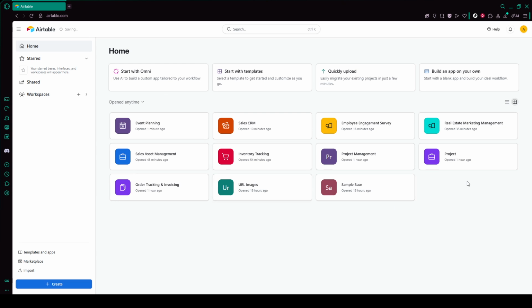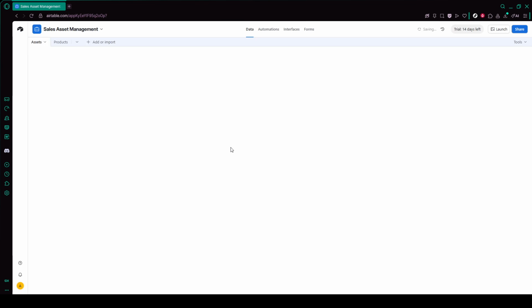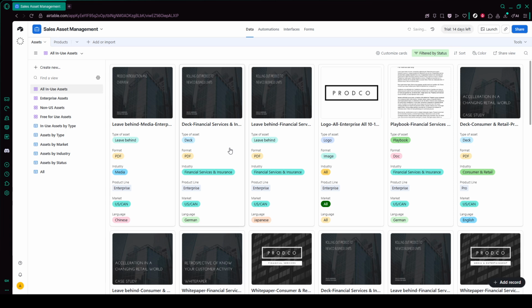Once your base is open, look along the top of the screen for the Automations option. Click on Automations to open the automation panel. This is where you can tell Airtable what should trigger an action and what that action should do. Inside the automations area, click on Create New Automation. This will start a fresh automation workflow.